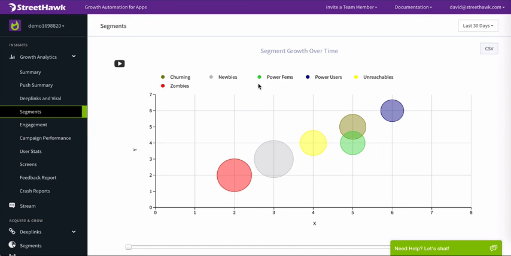StreetHawk has a cool capability called custom audiences, and that relates to Facebook custom audiences. So it's really common for mobile app developers to actually acquire new users and re-engage existing users using Facebook. And we make that really simple for you.